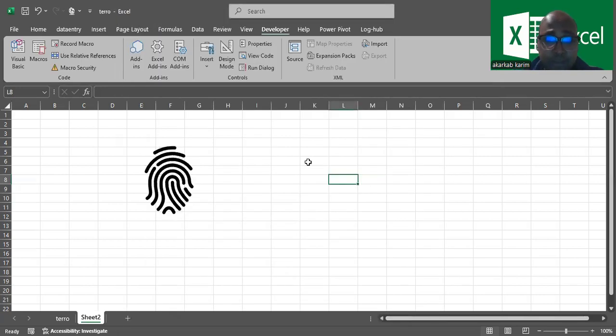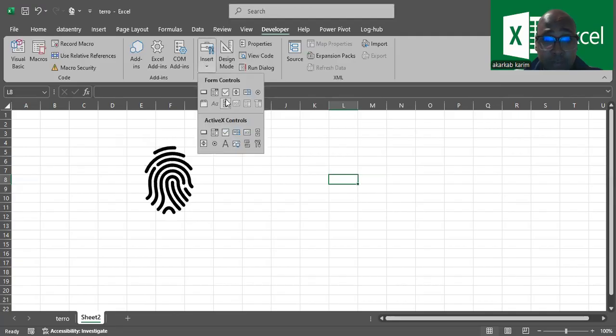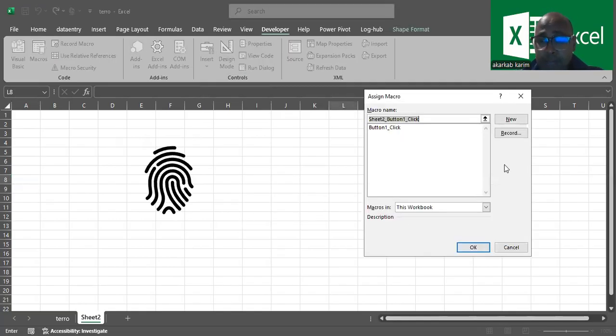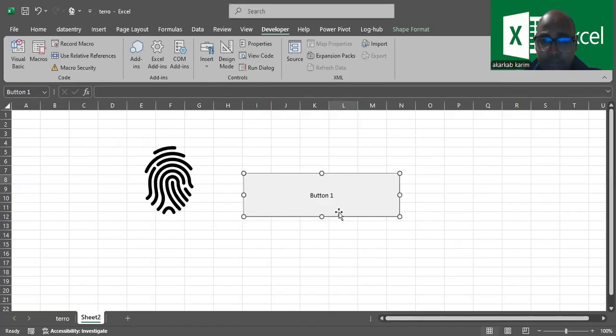Click OK. Well, as I told you before, we go to Developer, then Insert, and from the form controls I choose the button. Creating the button here, I click OK. Let me show you now, let's make some changes here. If I want to write some text here, I can do that. Let's call it check button.